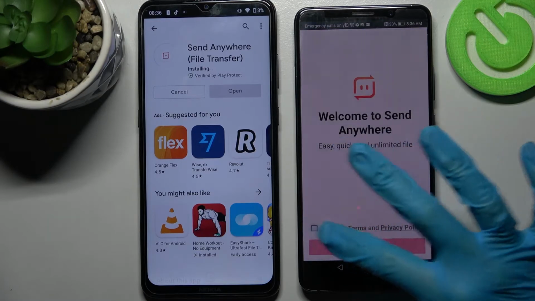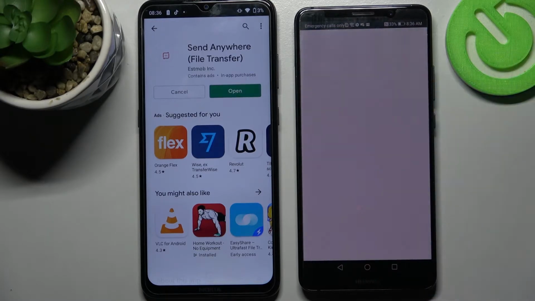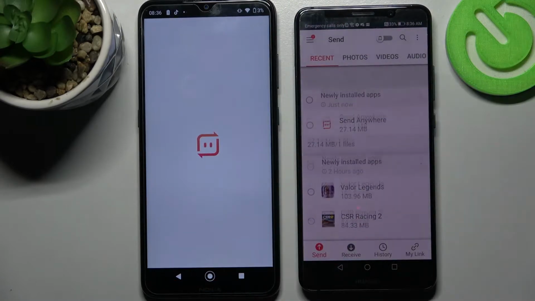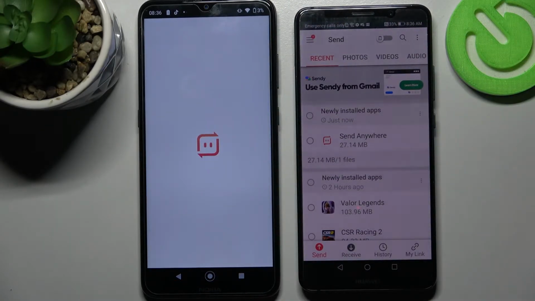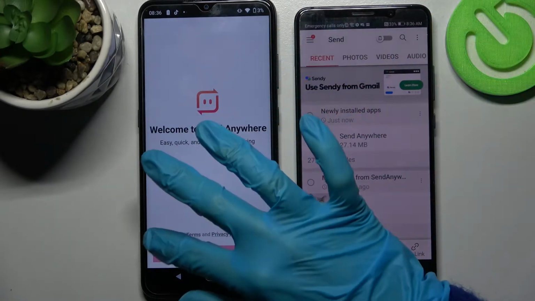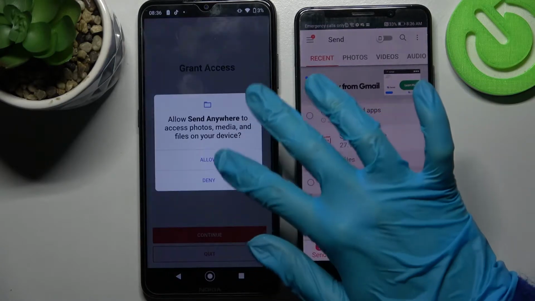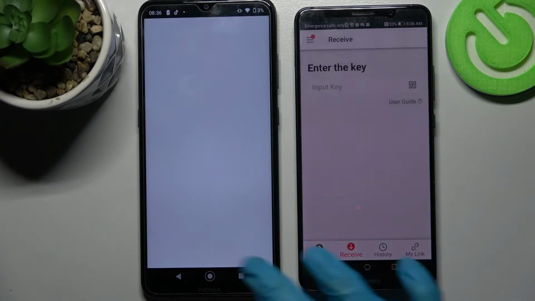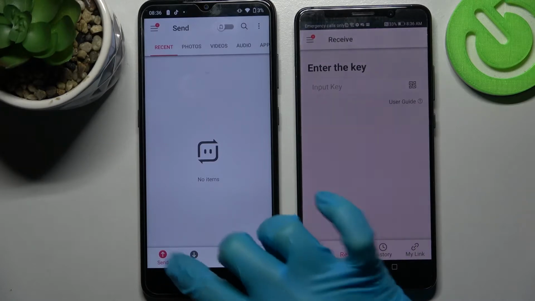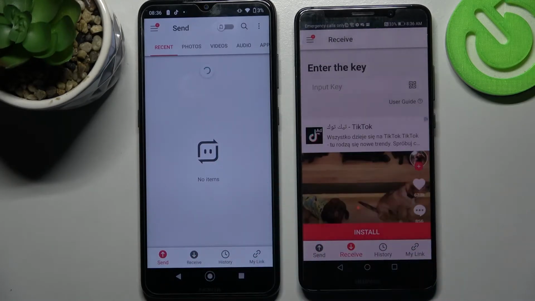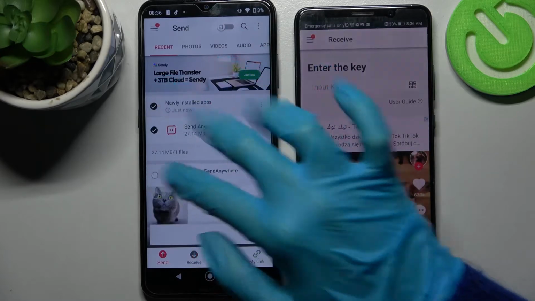Over here you need to choose I accept, confirm, continue and allow. Then do the same on an Android. So I accept, confirm, continue, allow. Now select receive on Huawei and send on an Android. Following that, you need to click on all of those dots and just send.